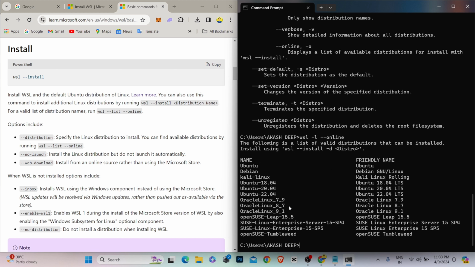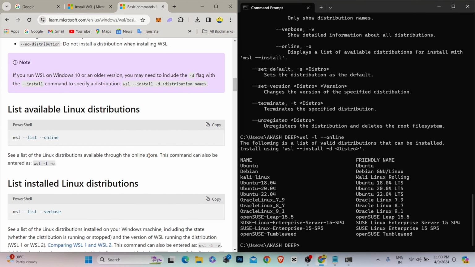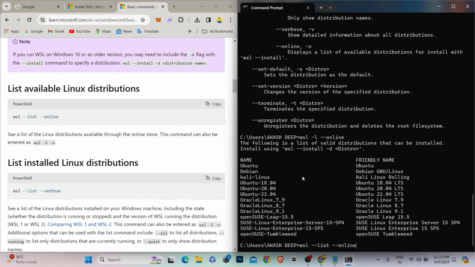So these are the only distributions that you have to install. You have Kali Linux, you have Ubuntu 2018, 22, even the latest ones. You have Oracle Linux, you have SUSE, okay, you have Kali Linux. These are the OS that you can use currently, which are running online. You can even download it from the store. So you have all the commands here.